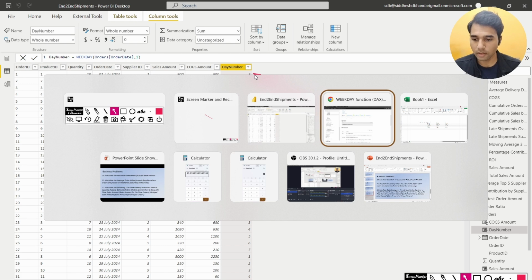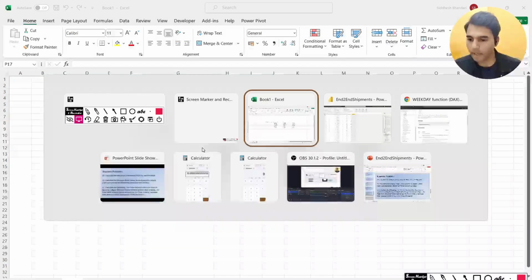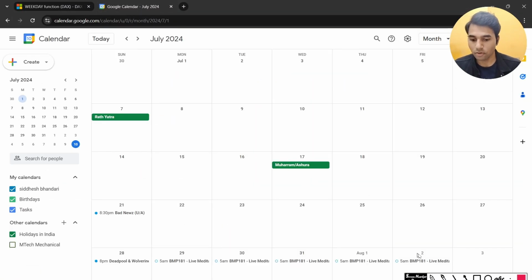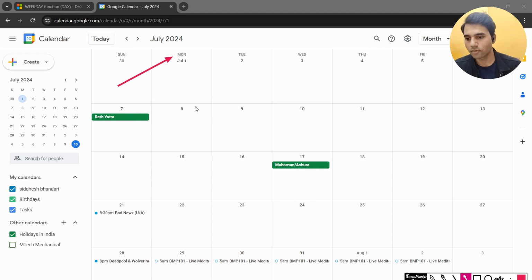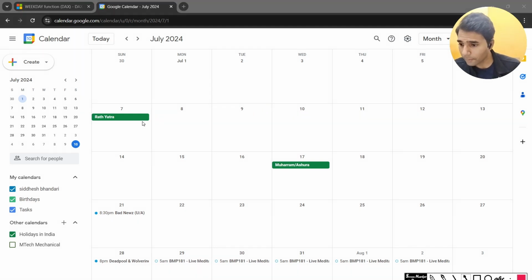Because if I go back to Excel, since my return type is 1, Monday should be 2 and Tuesday should be 3. So let's just go back to our Power BI, and so Monday is on 1st of July and Tuesday is on 2nd of July. Now let's go back to calendar. If I check, Monday was the 1st of July, Tuesday was the 2nd of July, and 7th of July happened to be Sunday and 6th of July happened to be Saturday. Let's go back to Power BI and verify if 6th of July happens to be 7. Let's just check. 6th of July happens to be a Saturday.